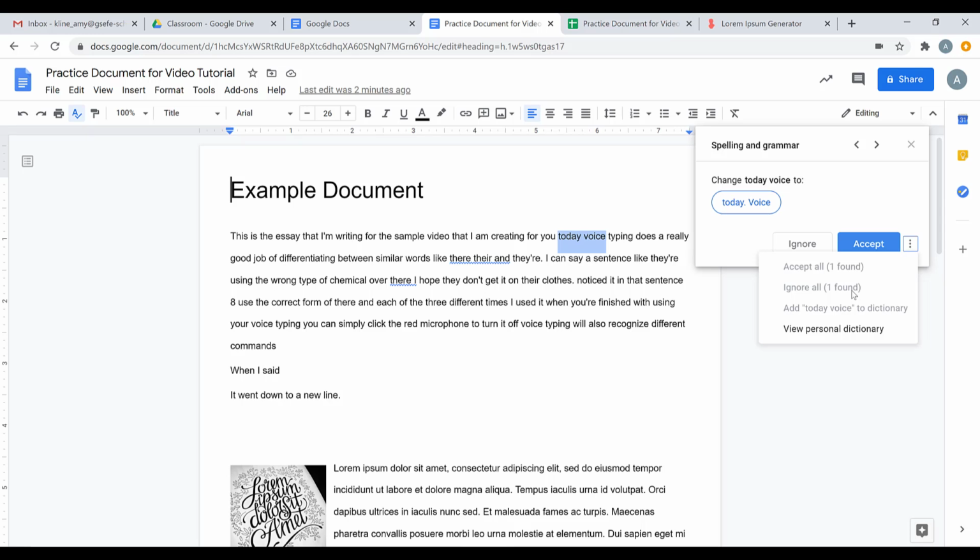Maybe you have a different spelling for your name and it's correct, but Google Docs thinks it's wrong. You can click Ignore for every instance of that word. If it's a word that you use often that Google doesn't recognize, you can choose to add it to your dictionary. Maybe your name is something unfamiliar. You want to add it to your dictionary so that the spelling and grammar check won't consistently tell you that it's wrong. You simply add it to your dictionary.